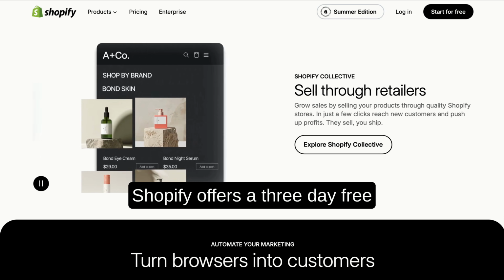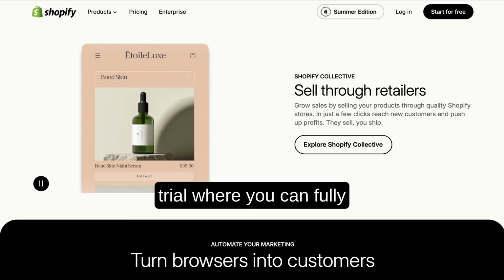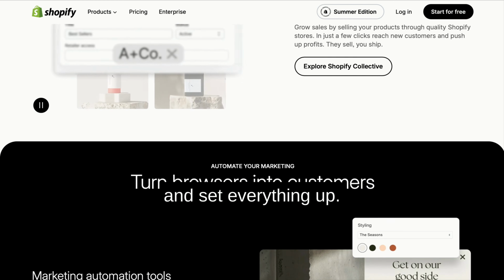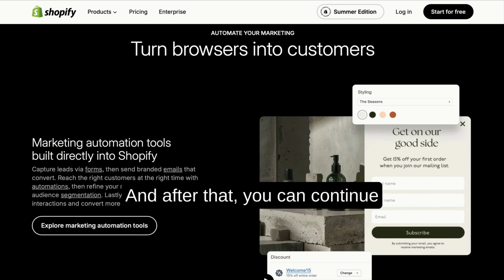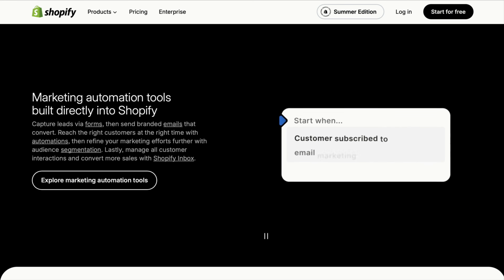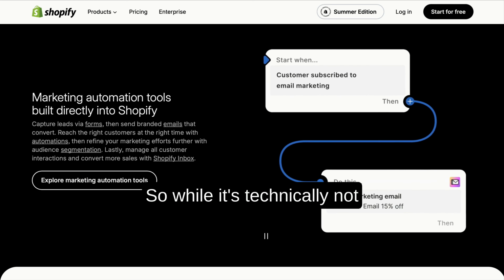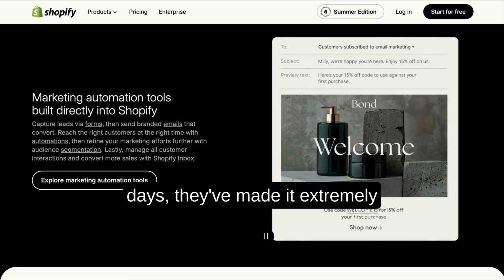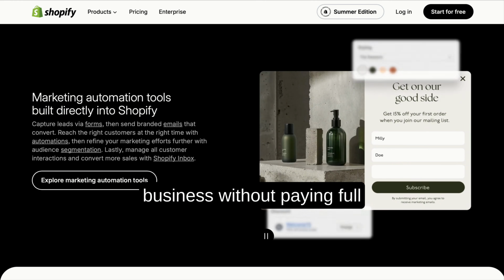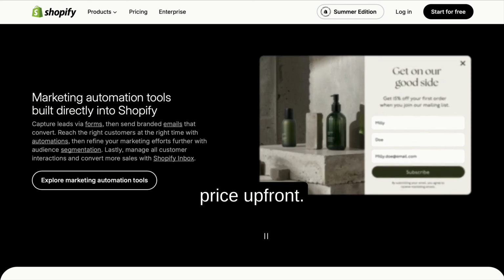Shopify offers a 3-day free trial where you can fully build your store, test things out, and set everything up. And after that, you can continue using Shopify for just $1 a month for your first 3 months. So, while it's technically not entirely free after the 3 days, they've made it extremely affordable to get started and have real time to build your business without paying full price upfront.